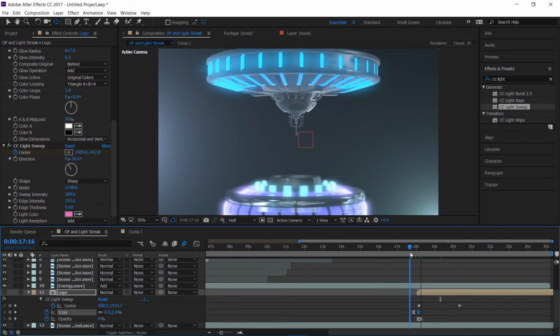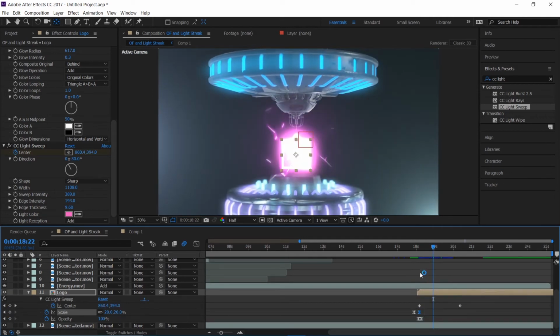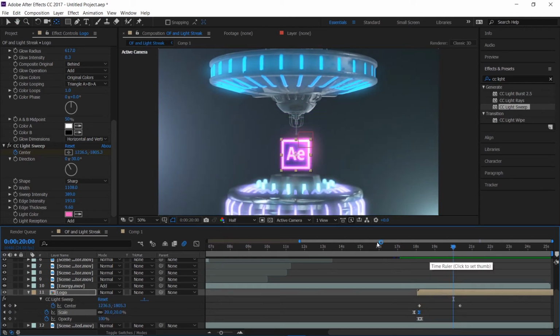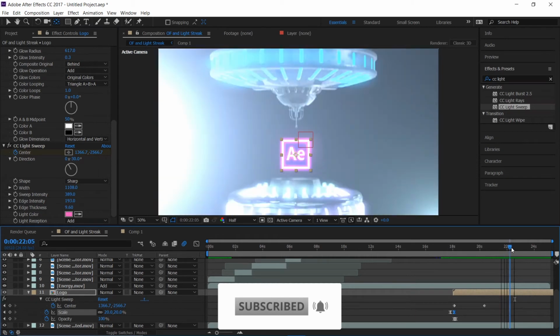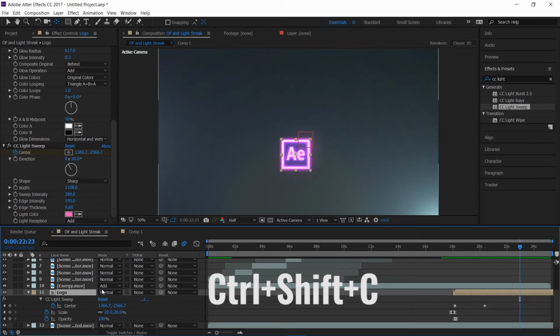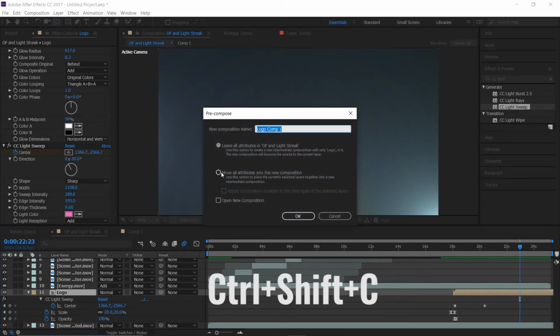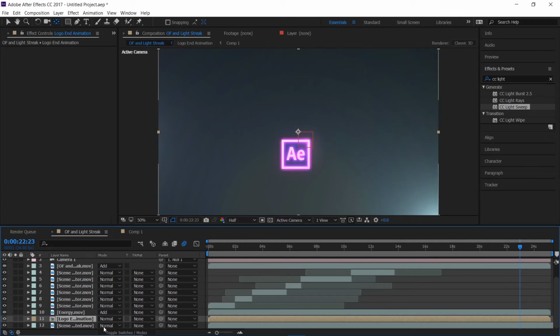Okay, I want to check one thing. Cool. So with this, our logo animation is almost complete. If you notice, after this the reactors shift. So what I'm gonna do is select this and pre-comp it, Control Shift C, move all attributes. I'm gonna rename this to logo animation. Cool.